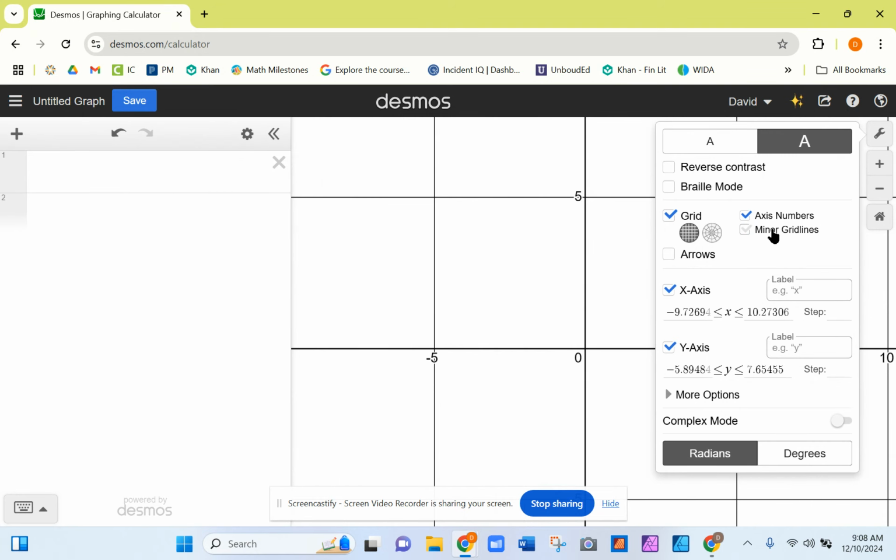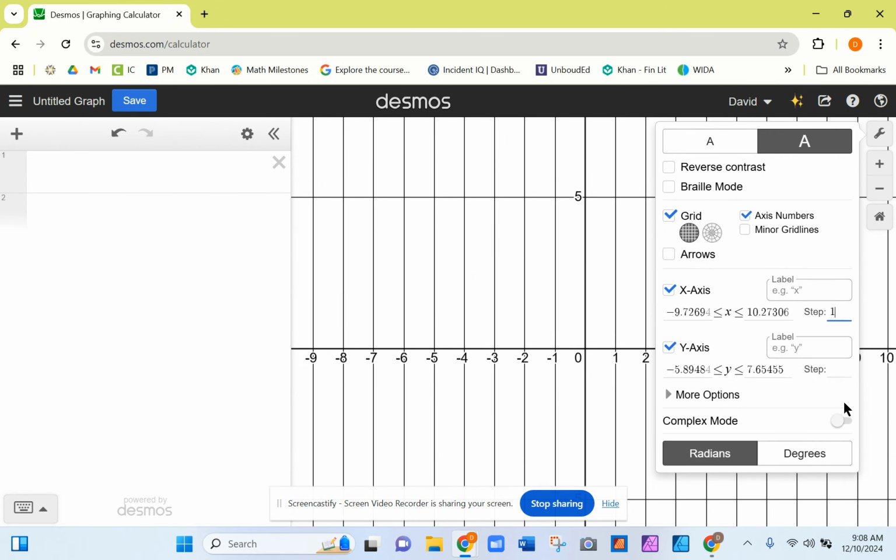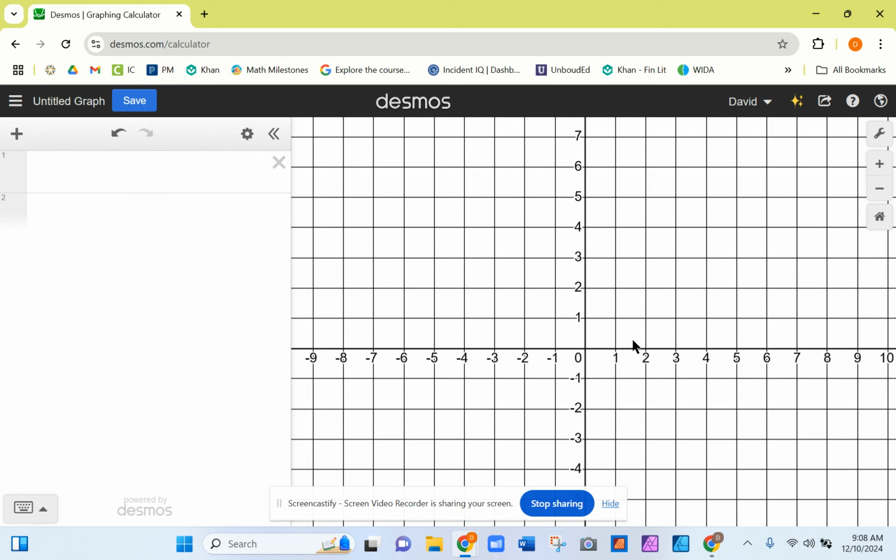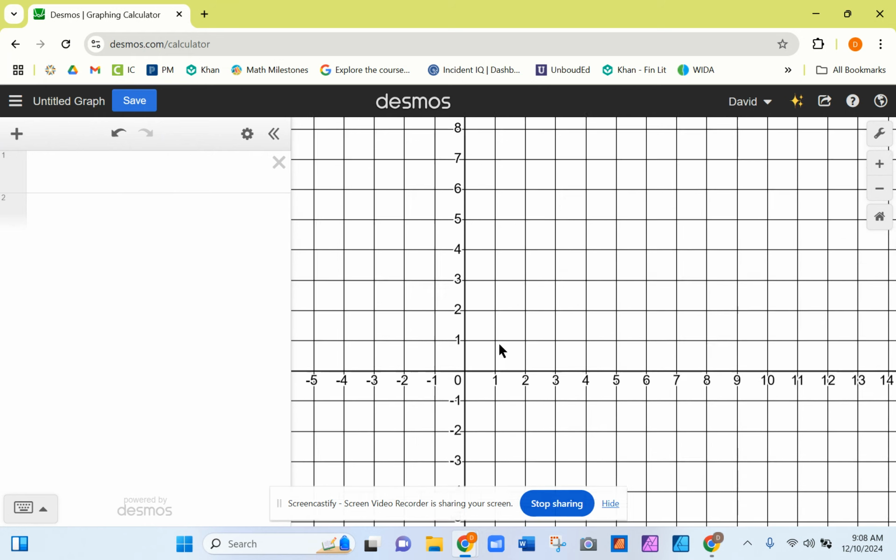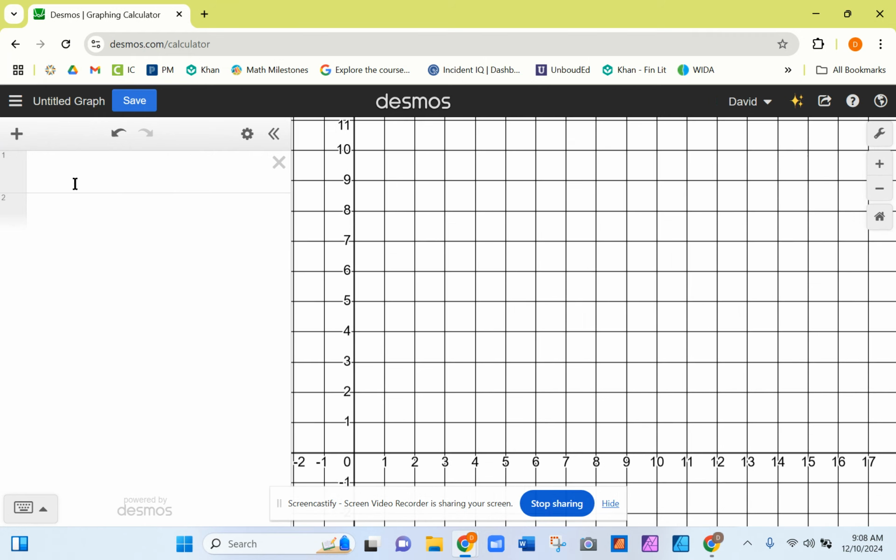I want to get rid of minor grid lines, and then change my steps so that it's going up by one each time, right? Now I'm going to focus on quadrant 1 right here, and so the idea is I want to put my data in here, so I'm going to hit plus here, and a table.